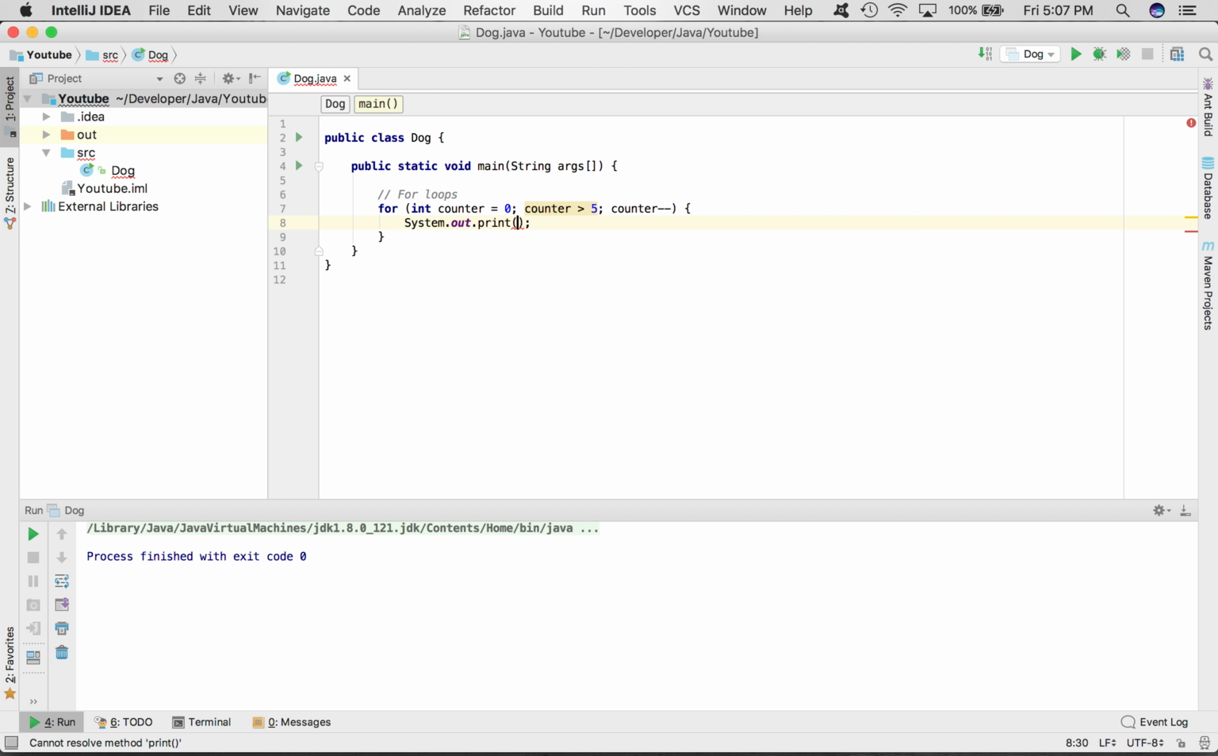System.out.println, and I'm going to go ahead and put hi. The first thing you should notice is you should expect this statement to be printed out 5 times. All right, I'm going to go ahead and run this, and let's take a look here.